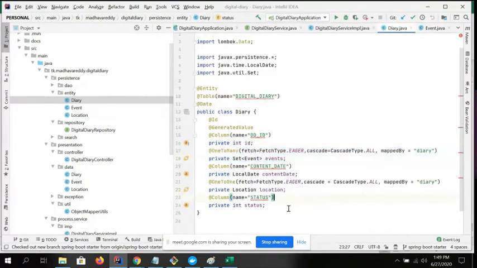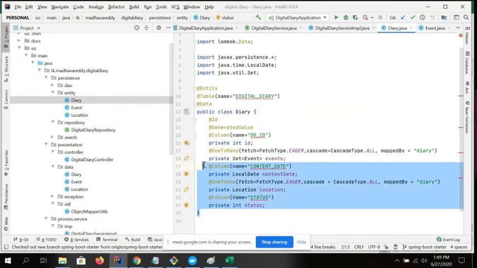In the diary, we can have this set of events. For the one to many relationship you have to specify mapped by, in small letter case, case sensitive, of this master class. When you do this, the relationship will be made, that's all.